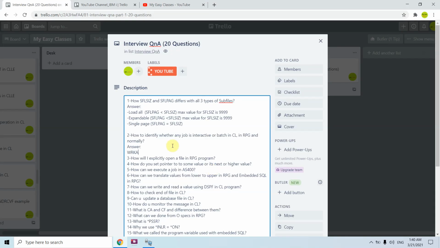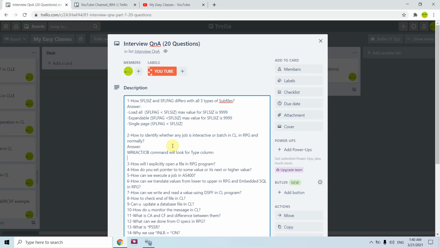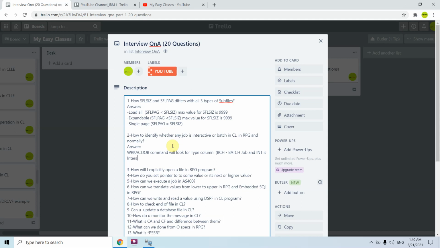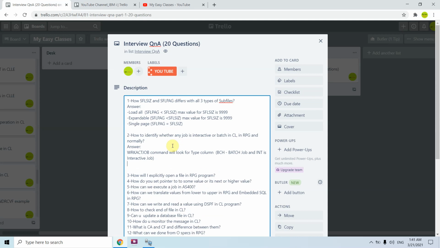Normally I use the work active job command and look for the type column. BCH is a batch job, and INT is an interactive job. So in CL, how can I identify this?